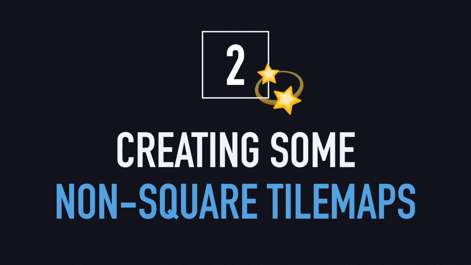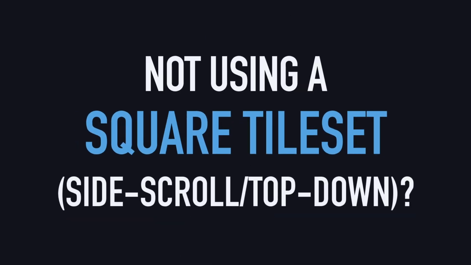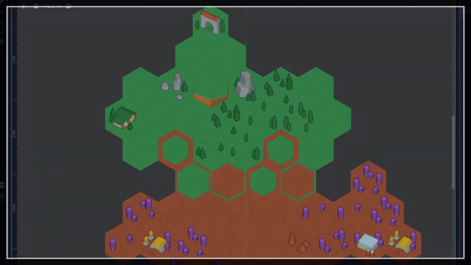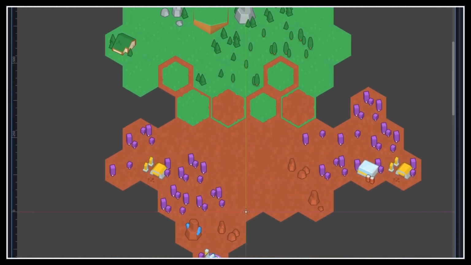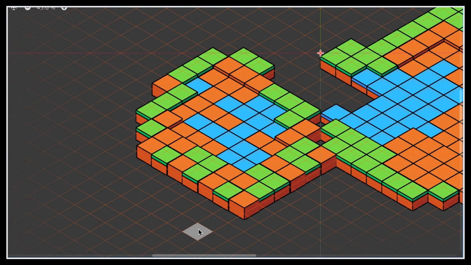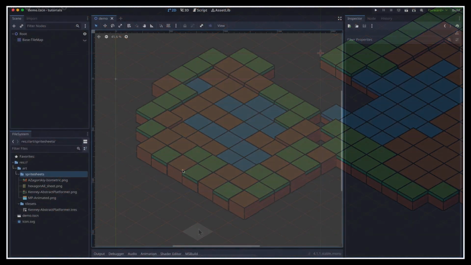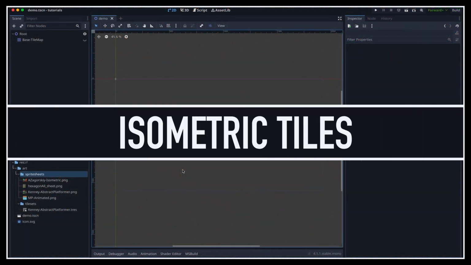So sometimes you don't want to make square tilesets for side-scrollers or top-down 2D worlds. Instead, you might want to use a hexagonal grid, or even create a pseudo 3D render with isometric tiles. And so in that case, you can't use Godot's default tileset mode anymore. Here, let's have a look at how to set up isometric tiles.